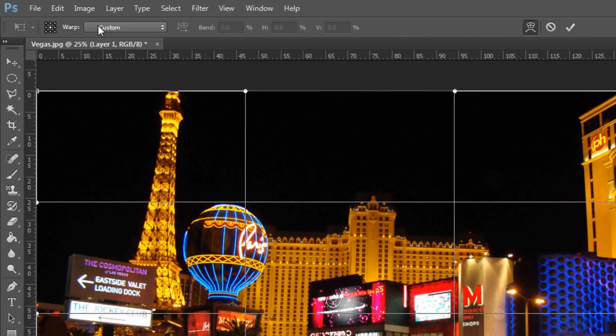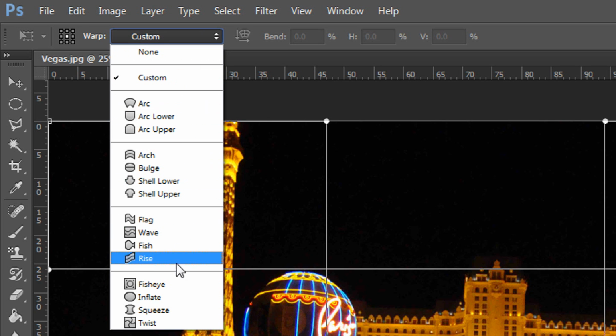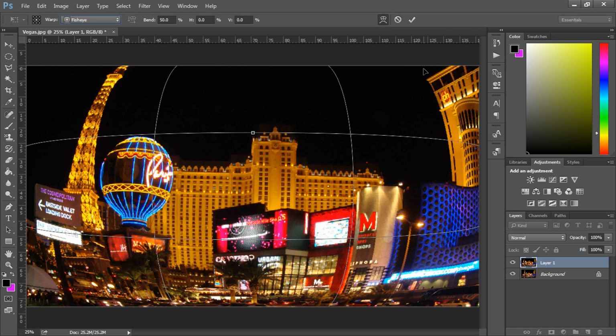As you can see at the top here, it says Custom. If we select this drop down menu and come down here, it says Fisheye. So if we select this, as you can see, straight away it's given us a fisheye effect. And you can also change the bend amount, as you can see.